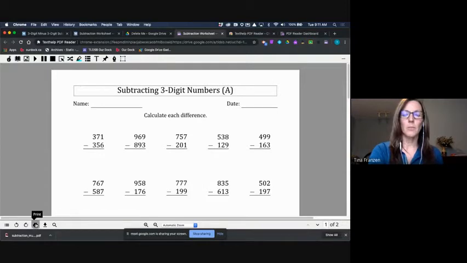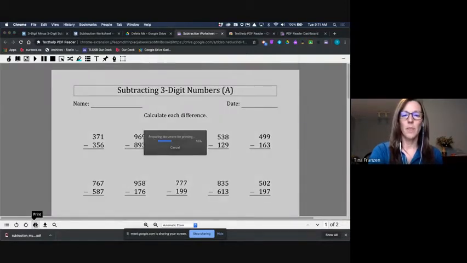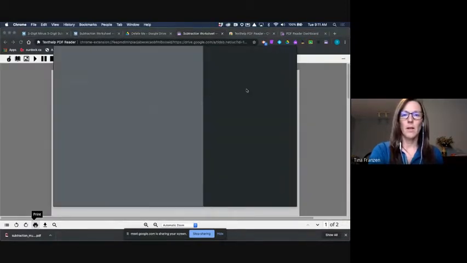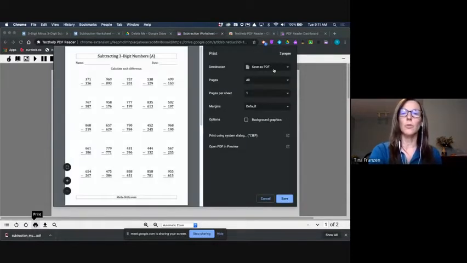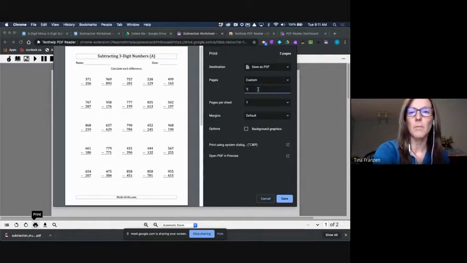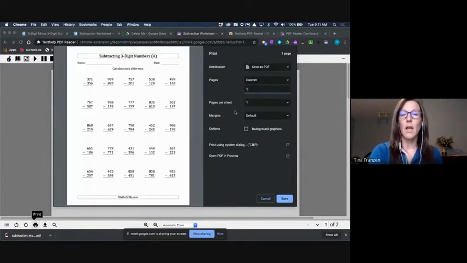When I click on the print icon, I'm going to change the default printer, if I have it set to anything else, let's say to a school or to a personal one, and you change it to Save as PDF. Then I'm going to go to Pages, Custom, and in this case, I only want one page, so page 1, and I don't want page 2. I can choose other options here if I want to drill it down, but basically this is all I want. I just want to save that first page, and I can click Save.